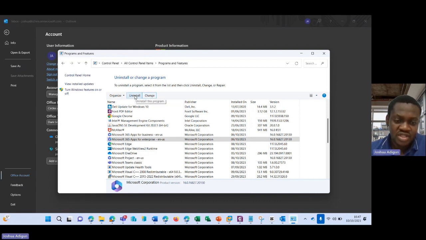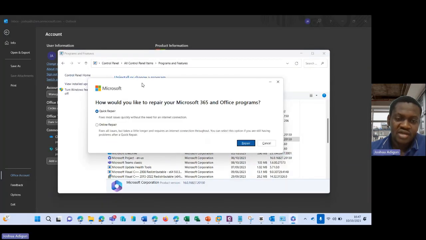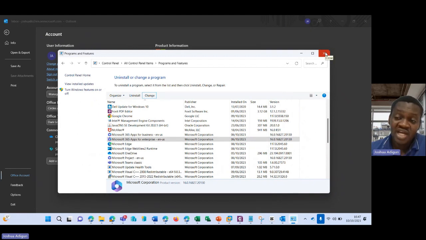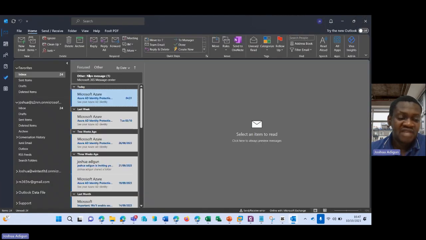So let me try it and see if it's going to show me. It's showing me this. Let me click continue. All right, so select continue and it asks you for quick repair or online repair. I select online repair and then click on repair. This should repair all the Office apps, including Outlook, and then you should be good to go. Observe it and see if Outlook still freezes or still does not respond.